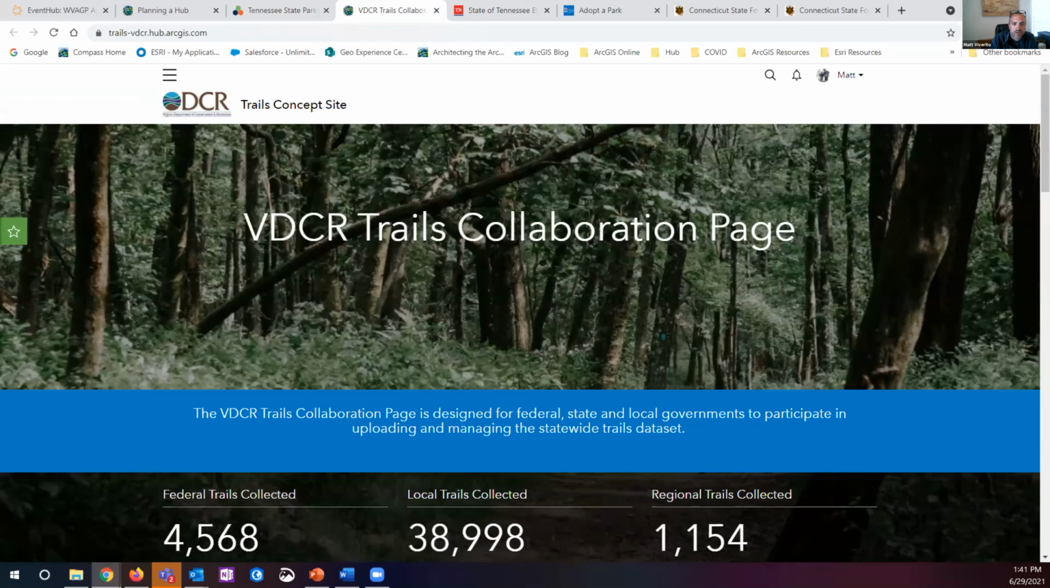Okay, the next example I want to show you is what the Virginia Department of Conservation and Recreation is doing. They're using this to collaborate between the state agencies, the local agencies, and actually the federal agencies, to manage their trails information. So the state of Virginia is going to take all of the county, state data, and the regional data and push that up into one single data set and manage that for the entire state to access.